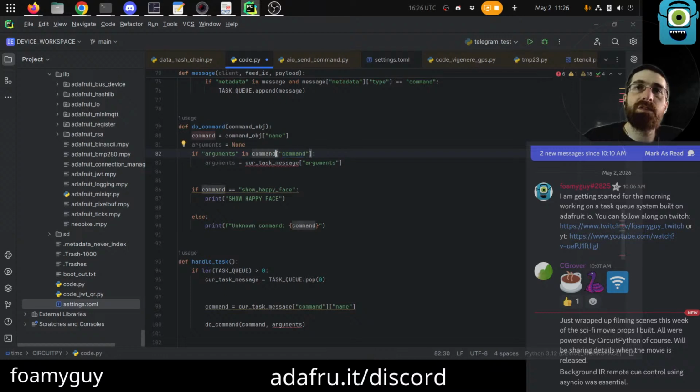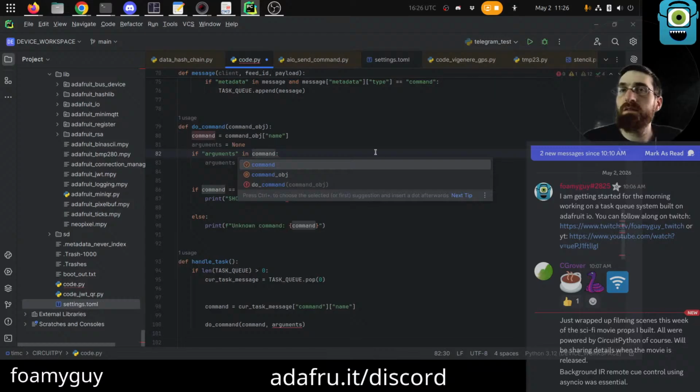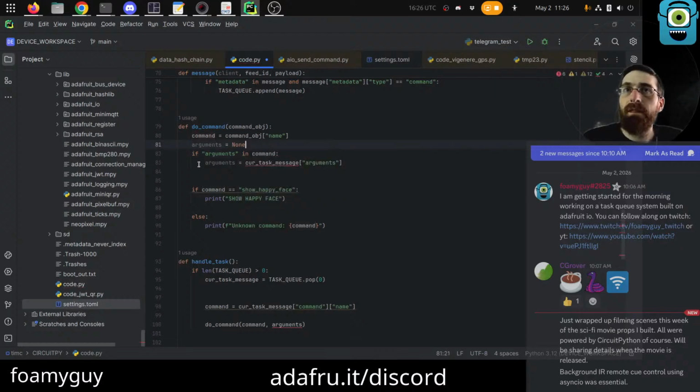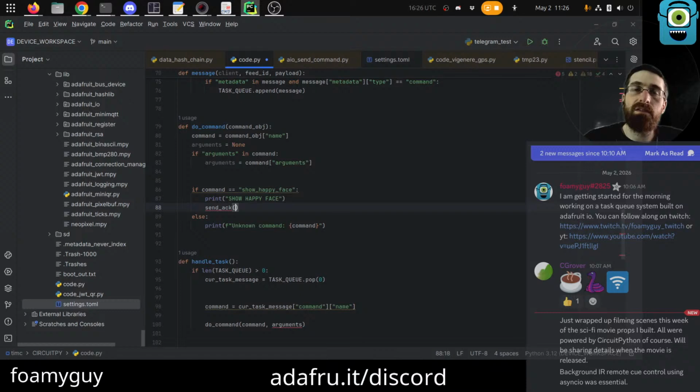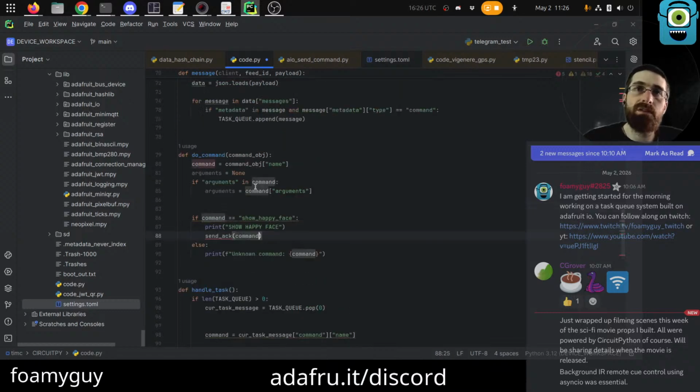This is command. If arguments in command object, command arguments equals command arguments. Okay, UUID happy face. So I think what I want to do is send ACK, and we give it the command object.